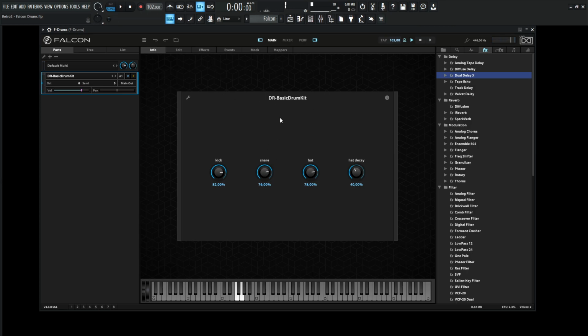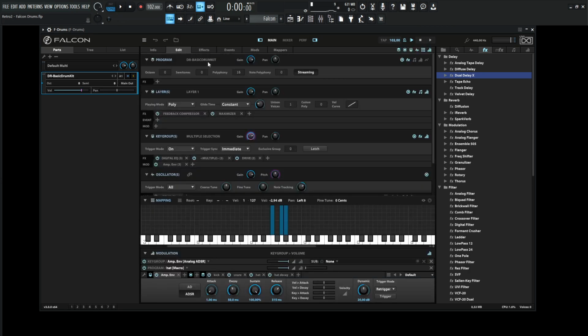Alright, and on this front panel, I basically just put the kick, snare, and hat volume, and then a little bit of the hat decay, which we're going to get into in a little bit here. So a quick tour of how this works. If we go into our edit page, we basically have different key groups for our kick drum, our snare drum, and our hi-hat, and we're processing them individually, and then we can add different reverbs to the snare and the hat, but not to the kick, and stuff like that.